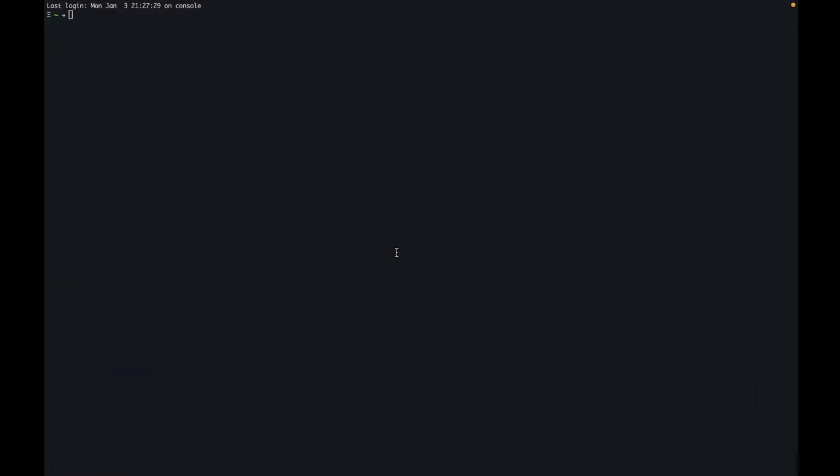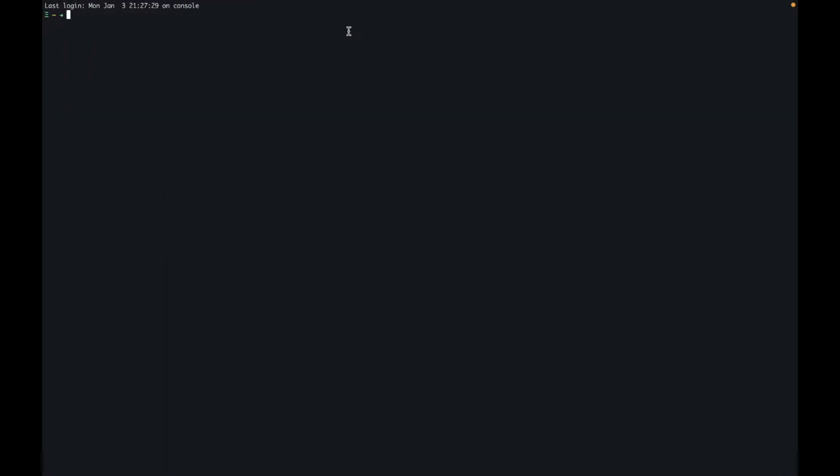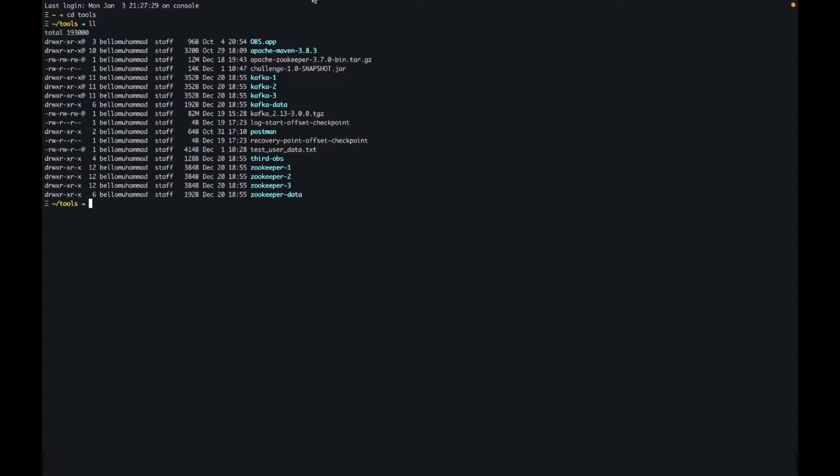Previously, we installed and configured our zookeepers and Kafka. So let's start the zookeeper now. If you remember, my zookeeper was in the tools directory here. I have the Kafka and zookeeper directories. From the zookeeper, first zookeeper, we have the zk server, and here we can just start the first one.